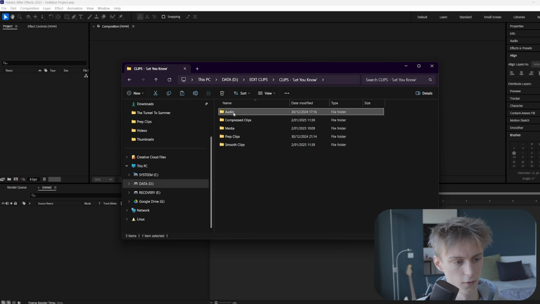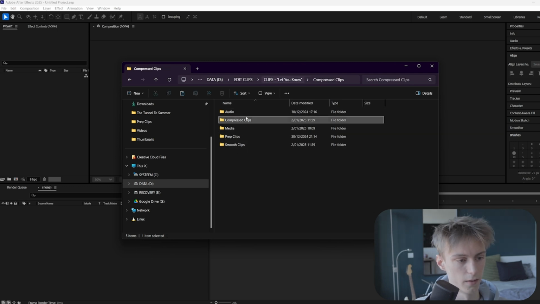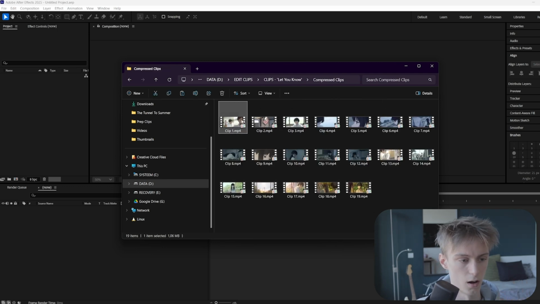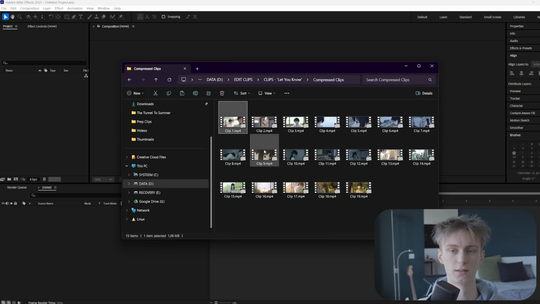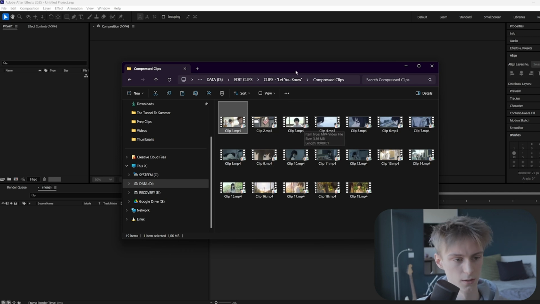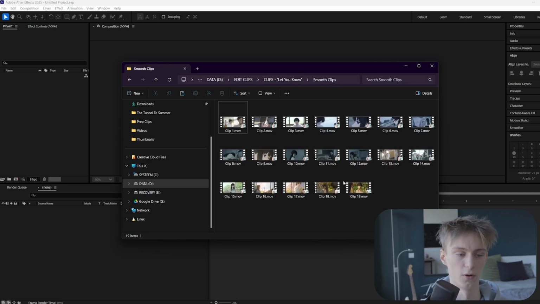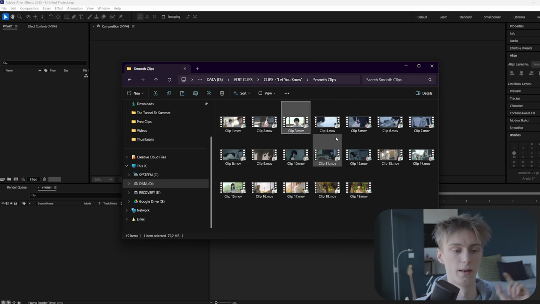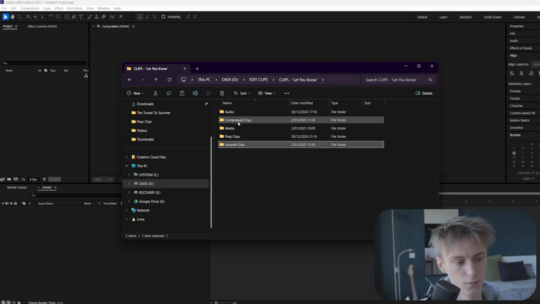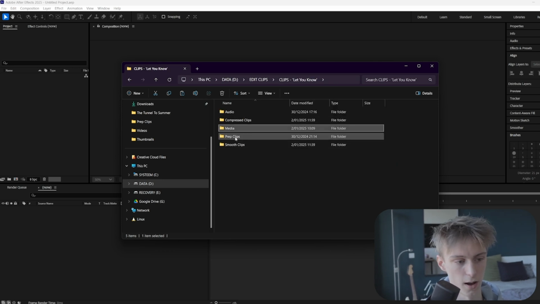By the way, these other 2 folders, compressed clips and smooth clips: the compressed clips are basically clips that have a lower file size, so I can send them to you via a link in the YouTube description. That's useful because I don't need to waste a lot of storage to send you guys some clips. And then eventually we're gonna edit with the smooth clips, but you haven't created these yet. I'm gonna show you that. These are the clips that use Flowframes or Twixtor, but in this tutorial series we'll be using Flowframes. So for now you shouldn't worry too much about these 2 folders, but you do need to have prep clips.